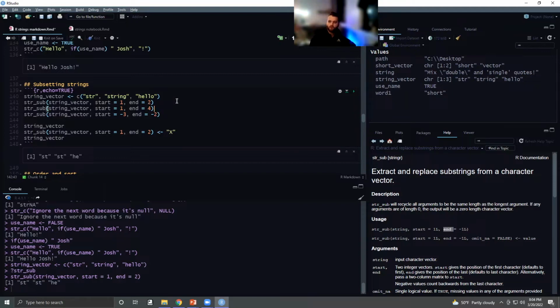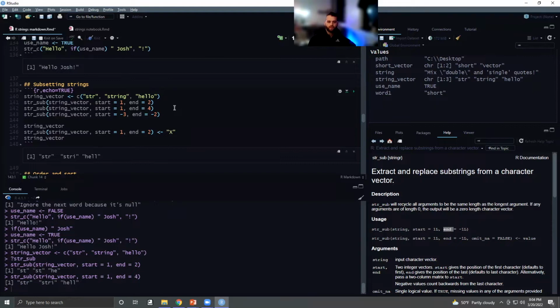Now there are a few different ways to work with this. So for example, if we try to use str_sub and have the end set past the end of the string, it will just output the entire string and it won't return an error. So if we say end at 4 for this 3-character string, we just get the whole string.